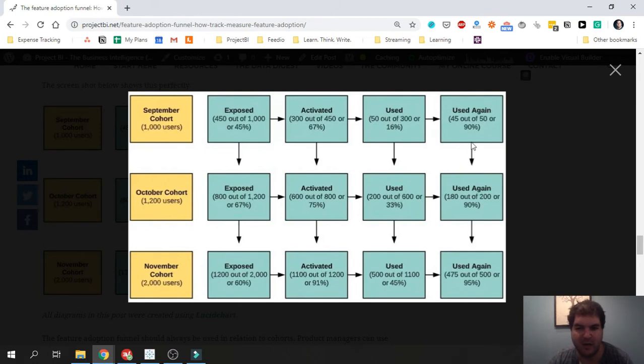Once you've built that logic into your analysis, you can start dividing up your users into different cohorts and measure their performance. If we look at this example on the screen, we see that 45% of users from the September cohort were exposed. Out of the 450, 67% activated. It's a pretty high activation rate. Out of those, only 16% used the feature. And then out of those that used the feature, 90% use it again.